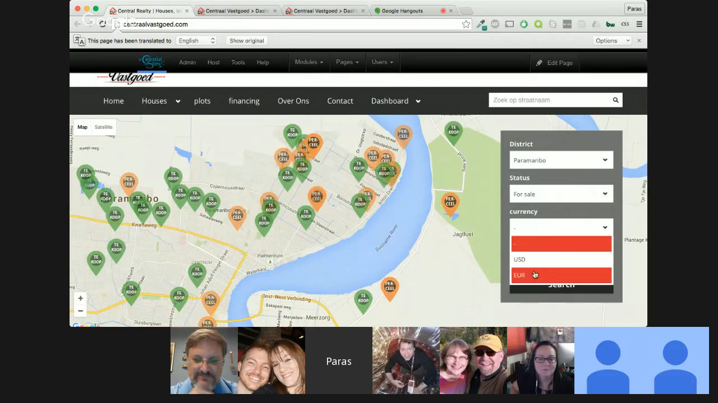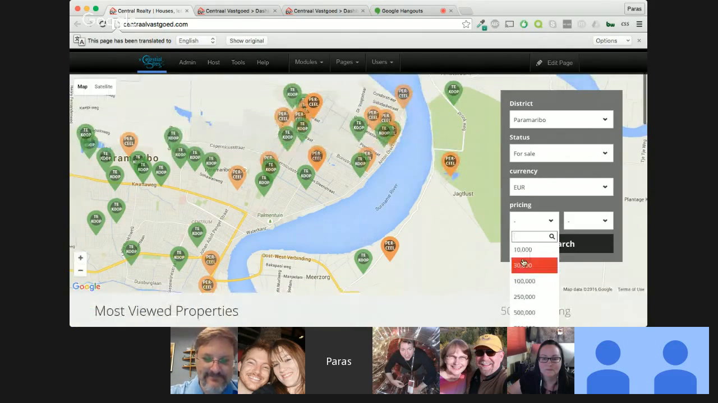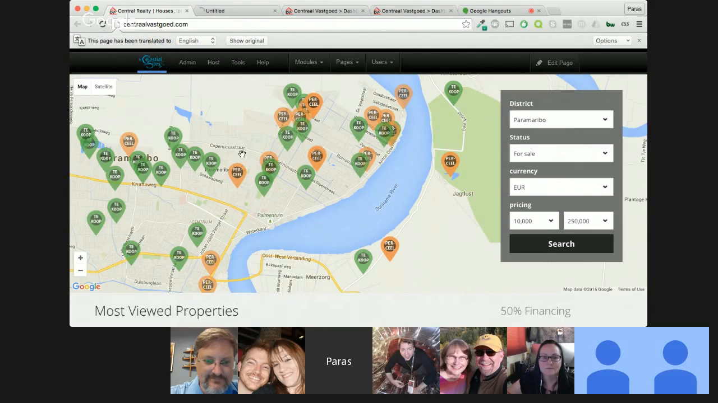So basically, I've built a converter into the website, and that allows you to use either US dollars or euros to show you the pricing. And then you just choose a minimum and a maximum for the values, and then you can hit search, and it shows you the properties. Look at that in a bit.